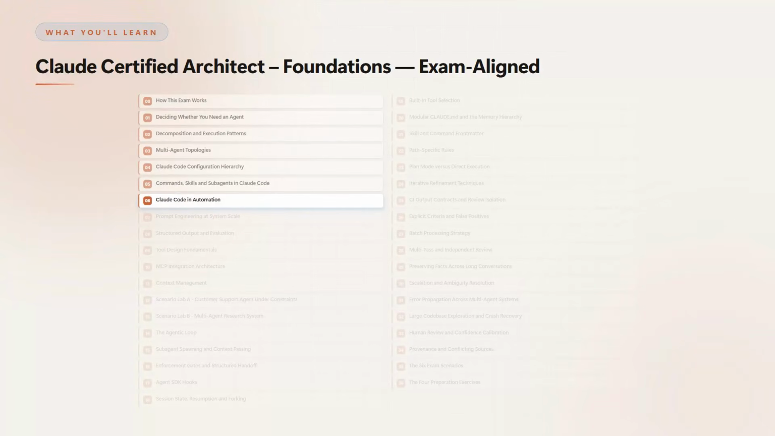Module 6, run Claude Code headless in CI, enforce rules with hooks, and choose the right execution mode. Module 7, design system prompts as interface contracts and apply few-shot and chain of thought where they pay off. Module 8, define output contracts, validate them in code, and extract structured data reliably.